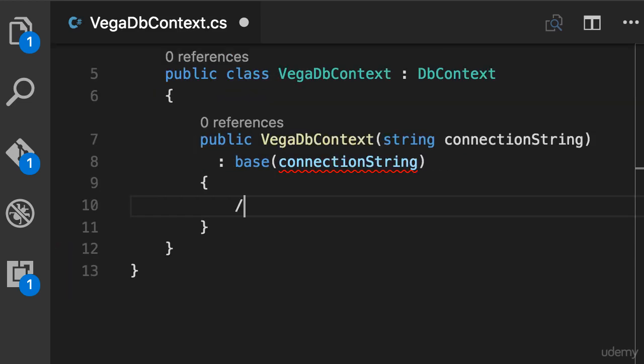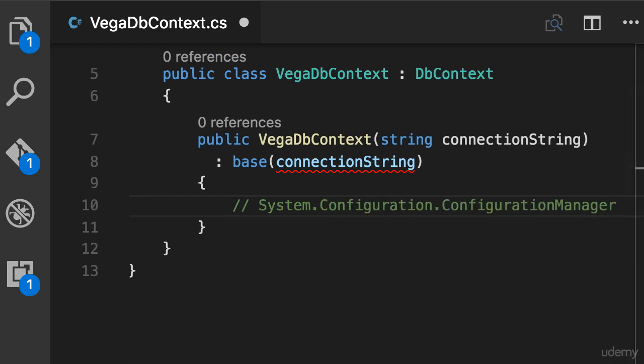Now DbContext would use the System.Configuration.ConfigurationManager class to look into web.config under the connectionStrings element. Then it will look for a connection string with this name here. And if it didn't find a connection string with that name, it would assume this string itself is the connection string. Now, as you can see from this red underline here, this model is changed in Entity Framework Core.